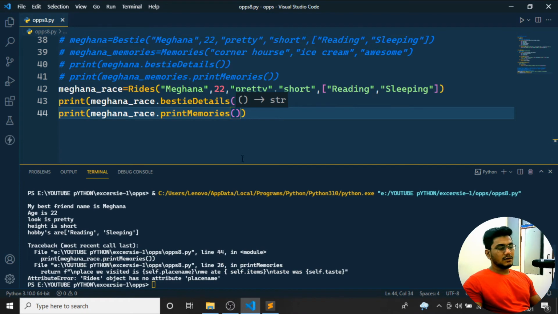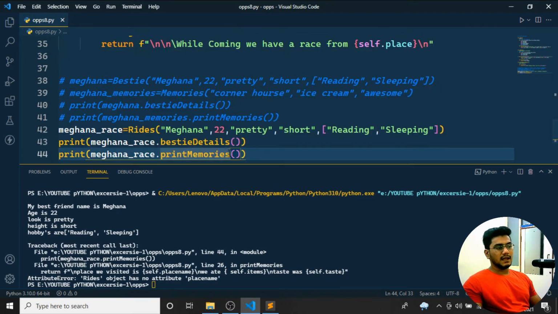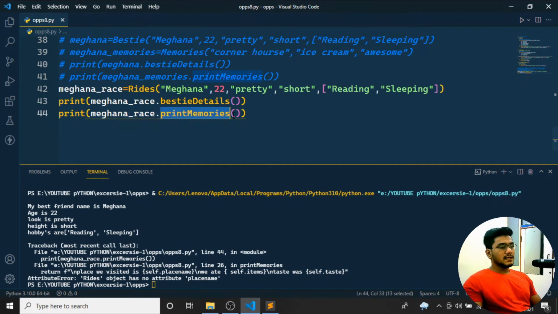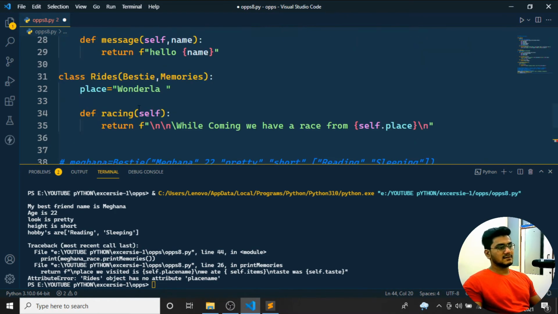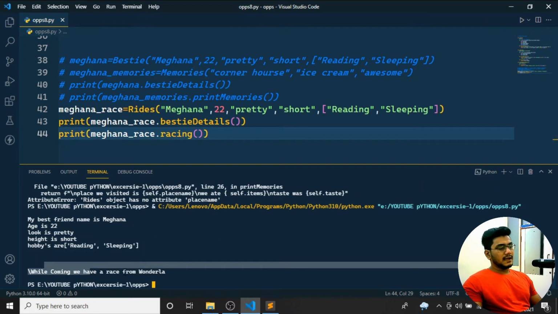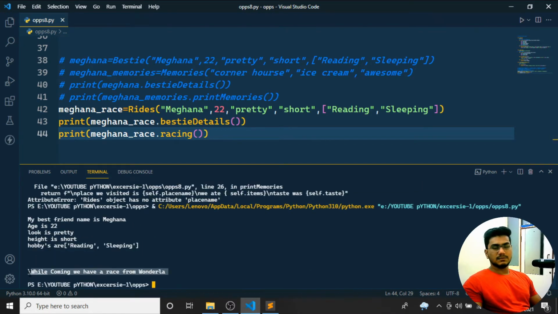If I tell print memories, obviously I'm getting an error because we have not set the particular values. I cannot set it like that. Next, I can access the racing here. If I tell dot racing over here and run the program, you can see, while coming back we had a race from the Wonderla. I can print like this.